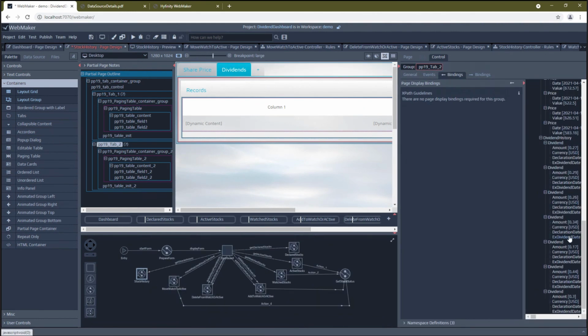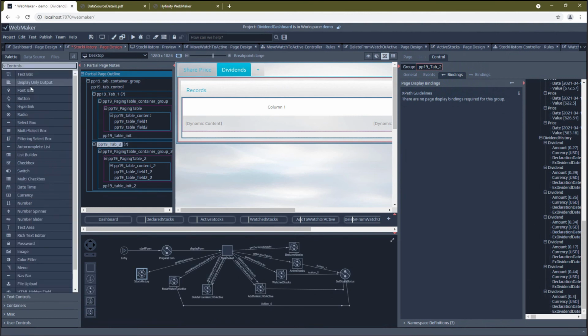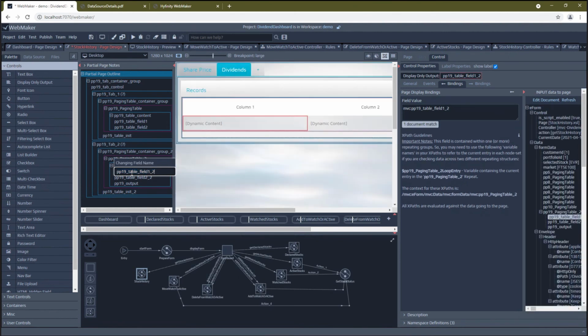In this case, we can see we've got 3 different things we want to show: declaration date, ex-dividend date, and amount. So we can add another field in there. We can maybe rename these so it's easier to see.